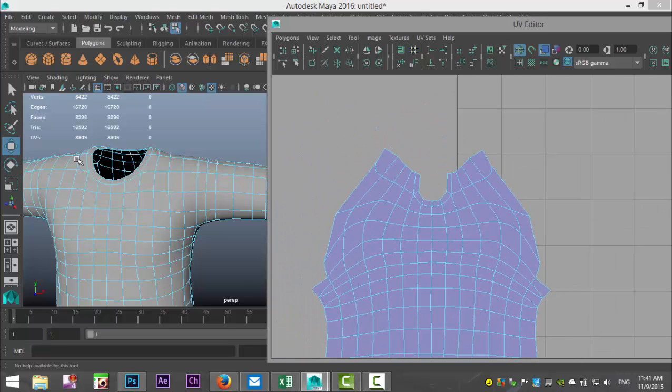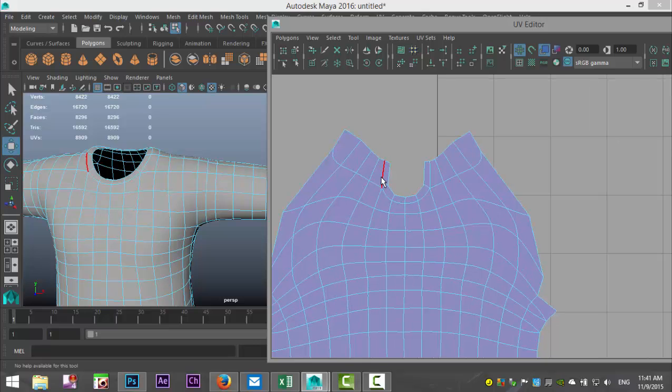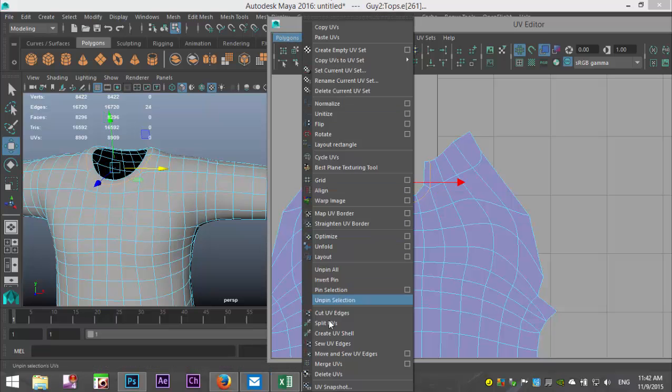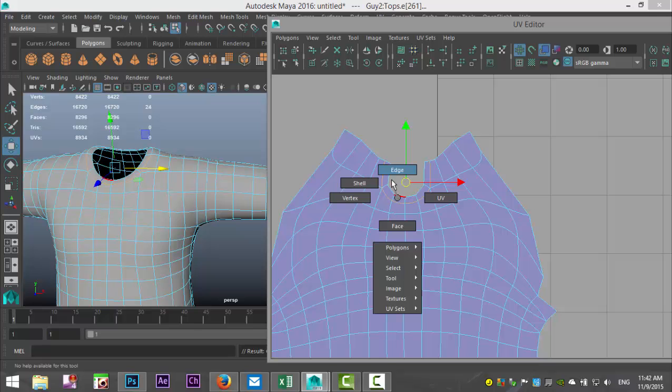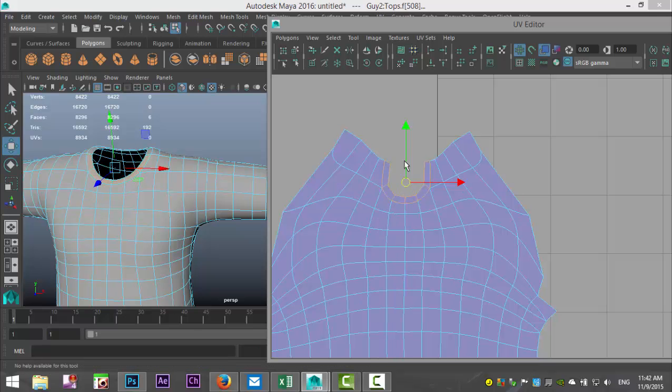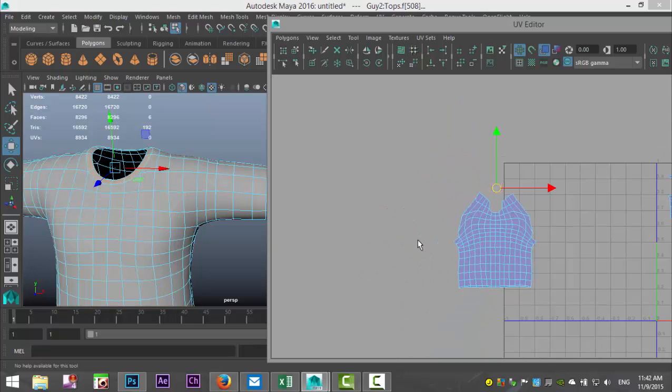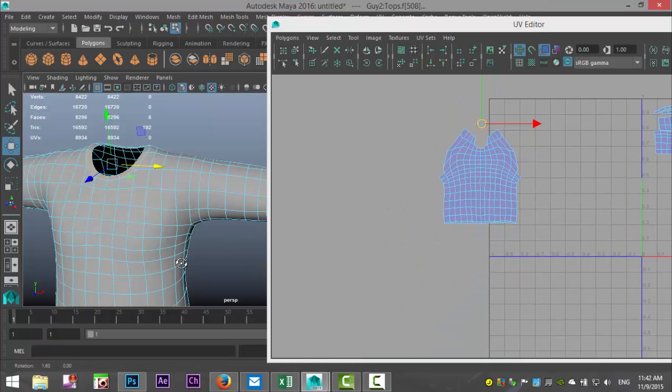Now we want that collar up there to be separate. So we're gonna take this row here, okay, and we're gonna cut UV, right click shell, so we can move that out, okay. So now let's focus on the back panel.